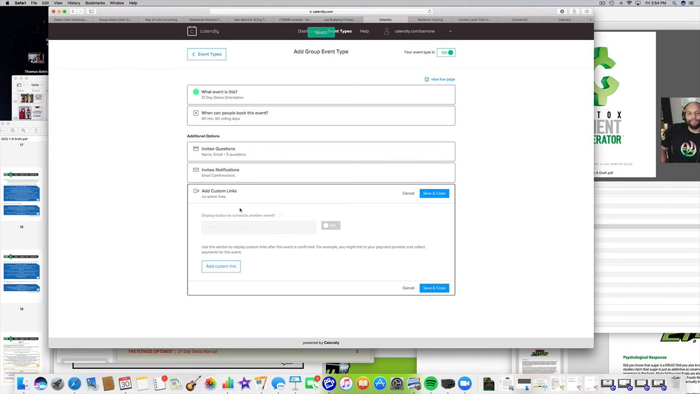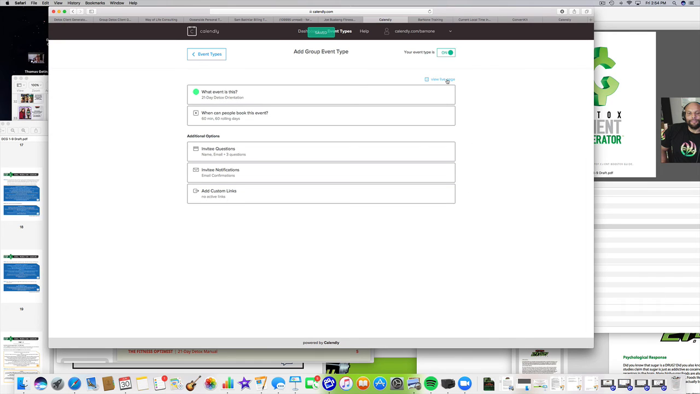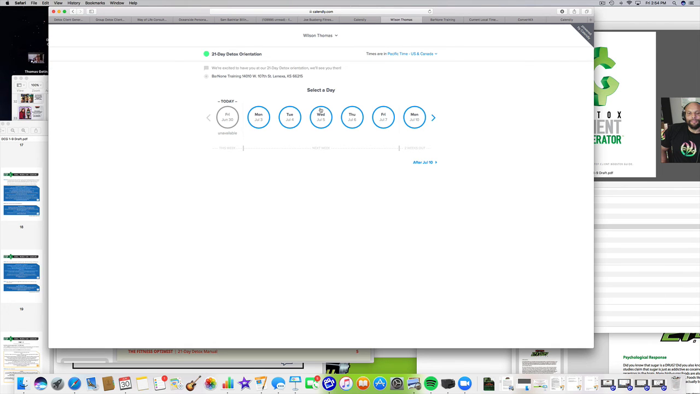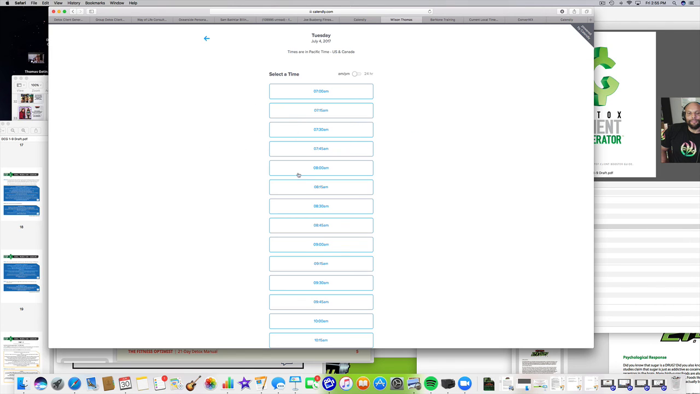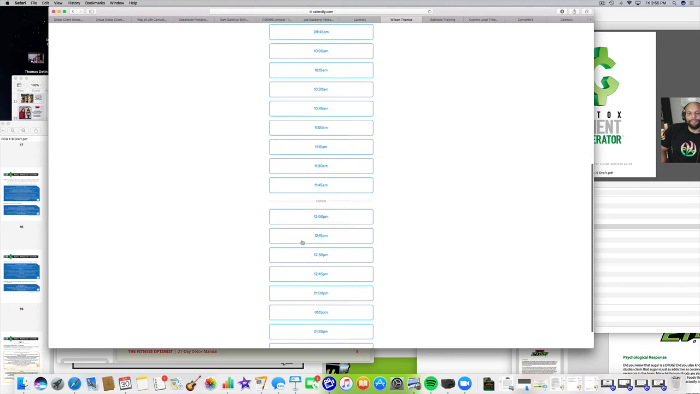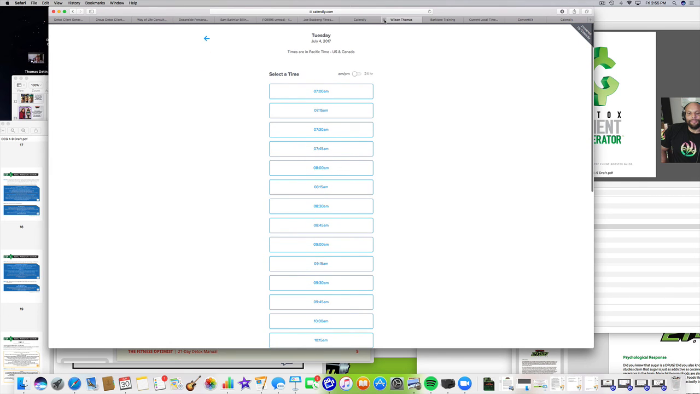You can also add in custom links, so you can create something that may go into like a payment system or something like that. So we don't need that right now because we're going to be doing payments live. These are live sales in this case. And then we're going to view live page. Your event type is on, so view live page. So right now it has all these days, but once we select the day, it'll only have that certain day turned into blue, and everything else will be gray. And when you click on it, it'll just have that 1 time or 2 times or whatever times you select. So that's the way that that's going to work.